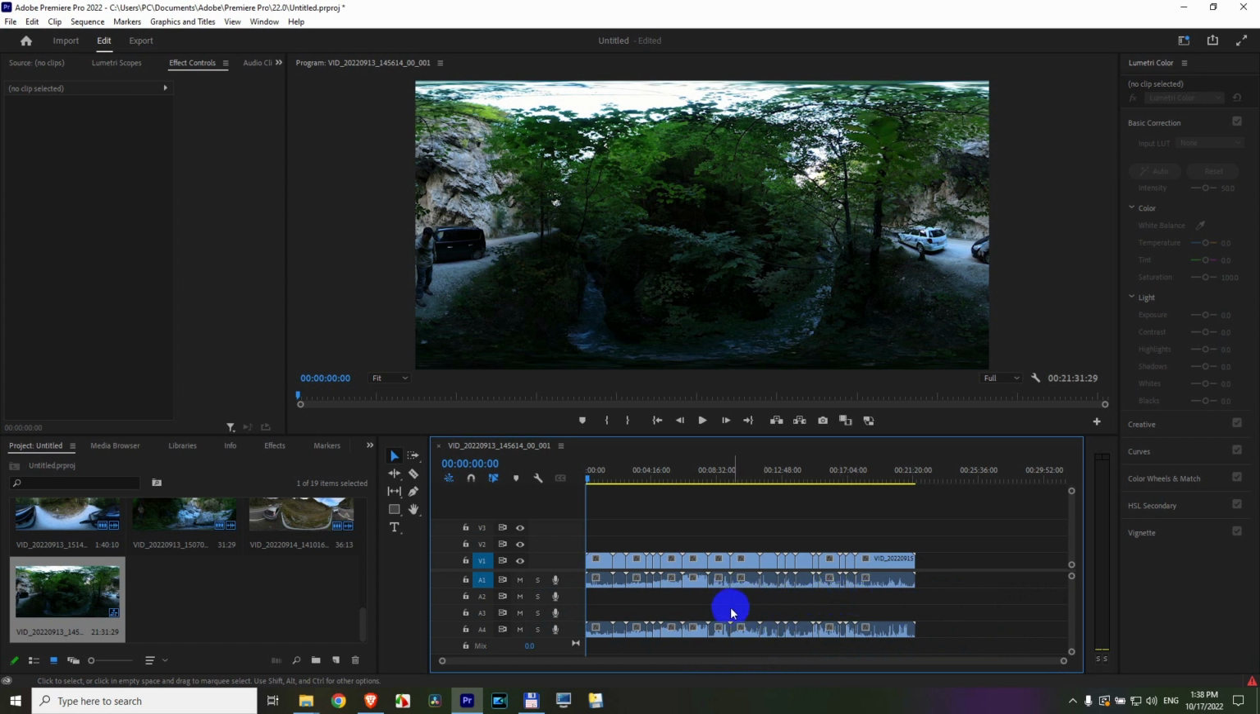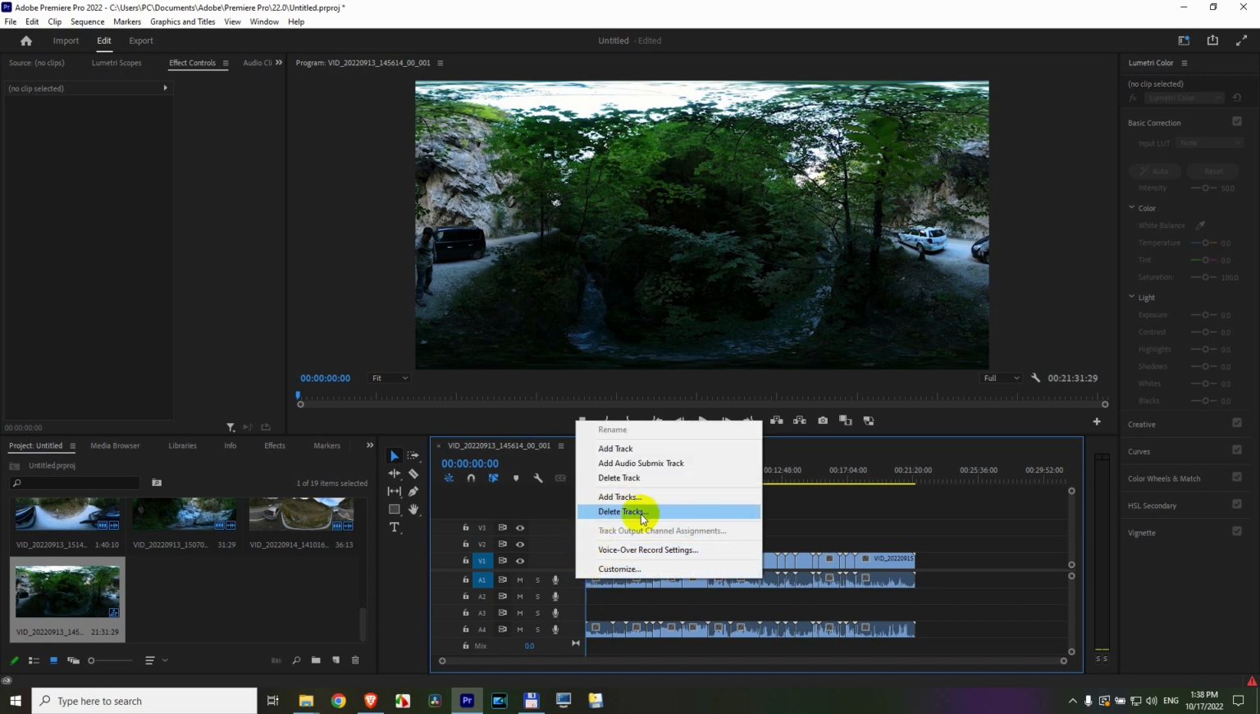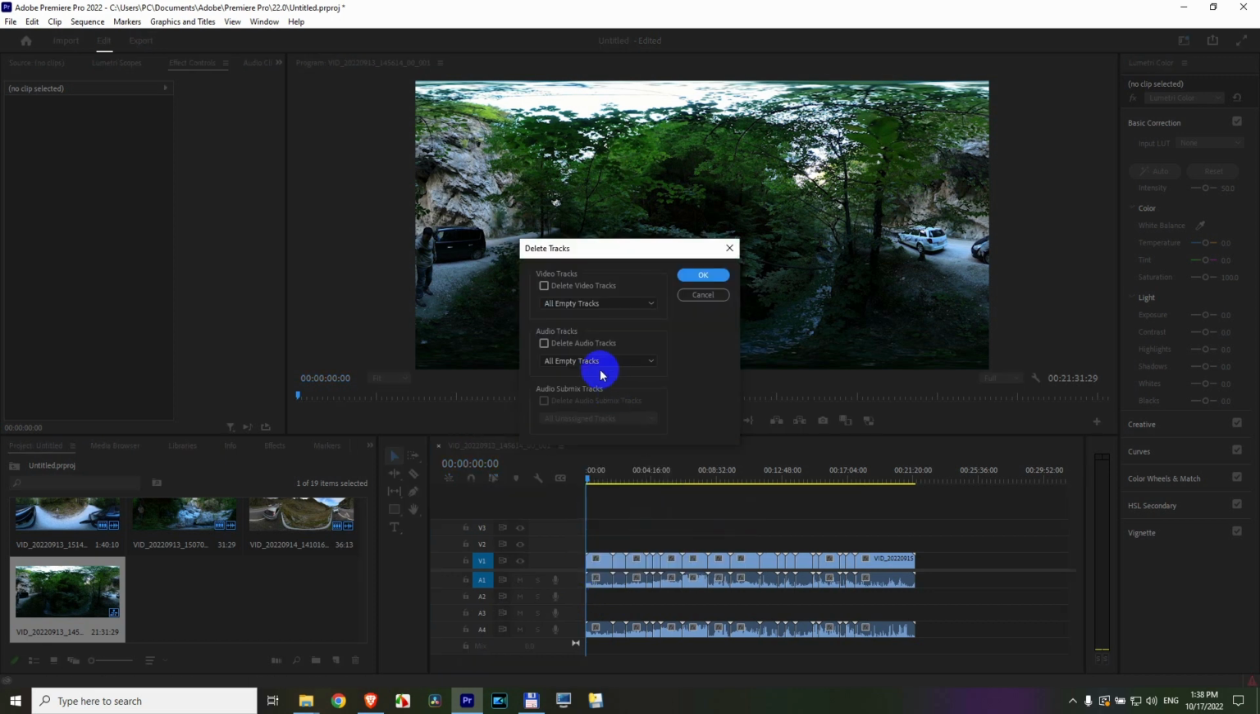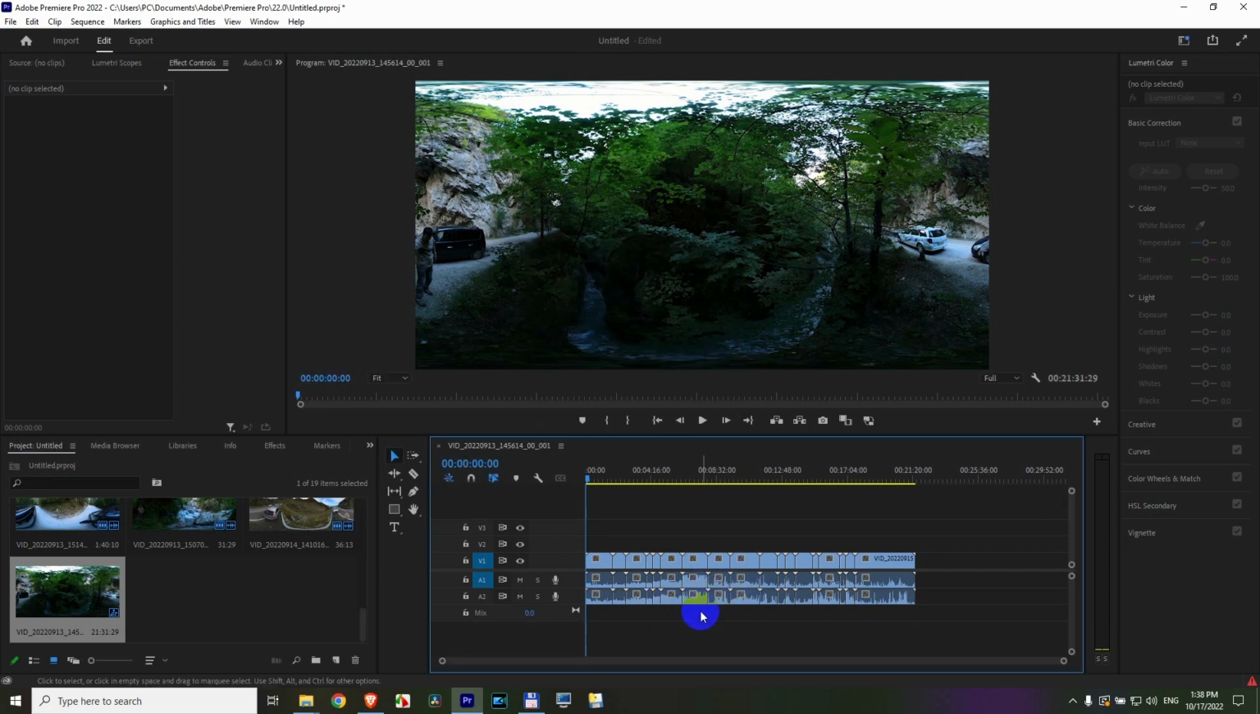Now since I have a gap, now I can use another feature. If I right click any of those empty areas, delete tracks, the one which has an S, here delete audio tracks, here it has all empty tracks. Now with that one, the two middle ones will be deleted. Click OK and those were deleted.